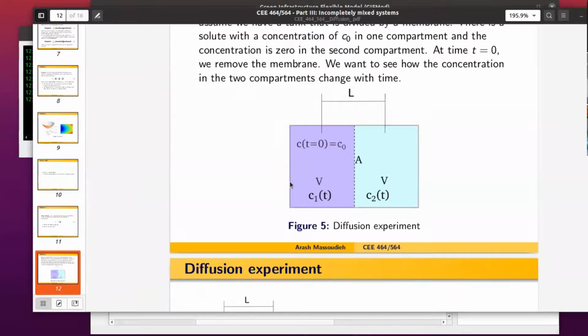Okay, so basically, I wanna model this system with GIFMod. So I have this container which is divided into two compartments with volume of V each of them. Now I'm gonna assign V to be 1 cubic meters in my model. And then I have some initial concentration in one compartment, and there's a membrane that is separating the two compartments.